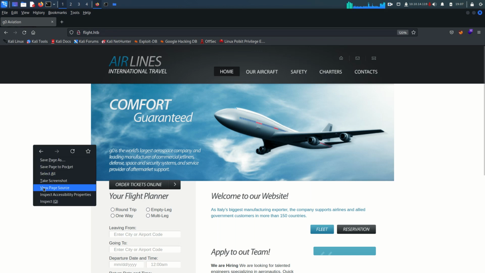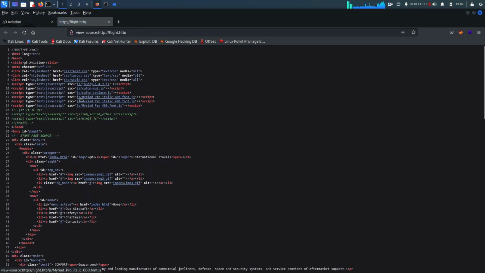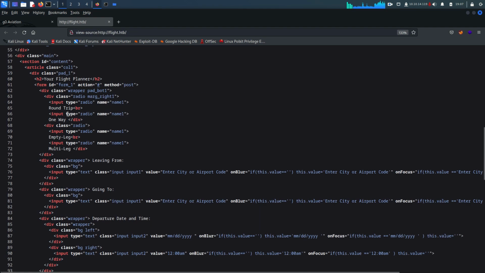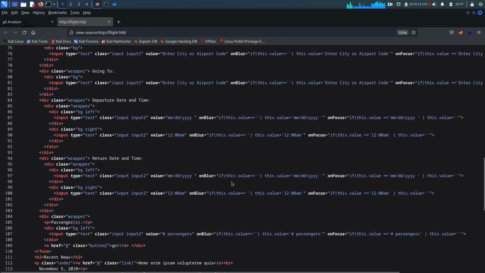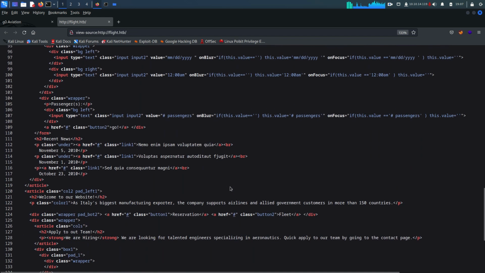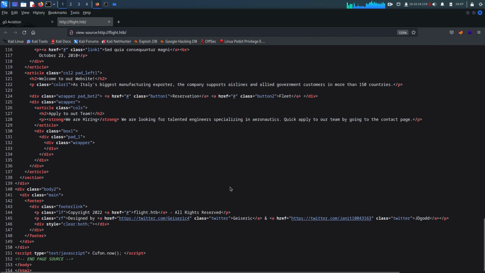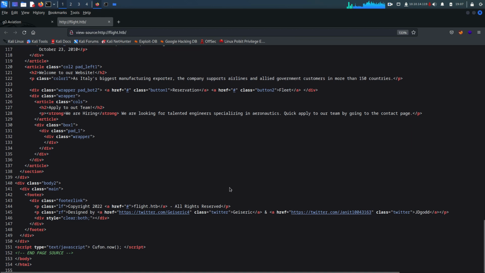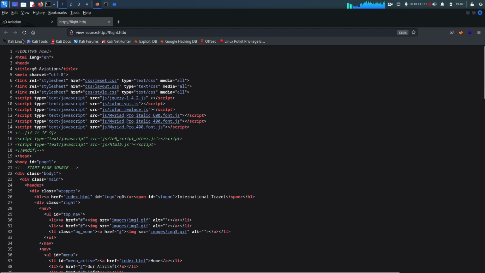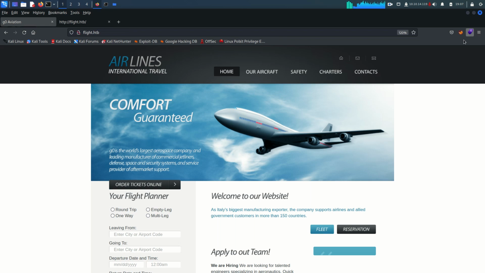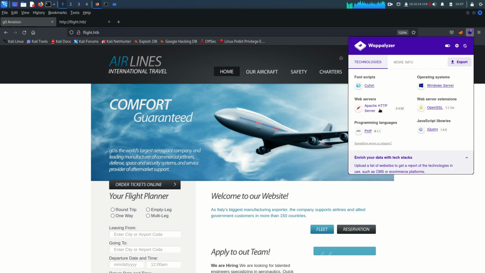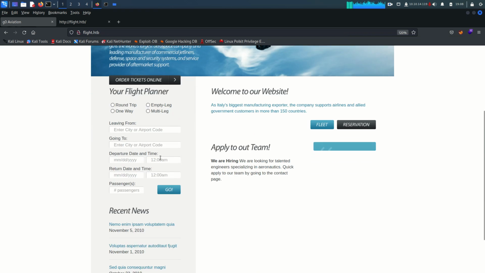Let's see the page source first, and see if there is anything interesting in the page source. Any plugin or anything, not here. Let's see what comes up in the server info: Apache HTTP server, OpenSSL, it's using PHP 8.1.1. This is important information, and as you can see, the server is a Windows server. Fine, that's very good. So we found some interesting information.